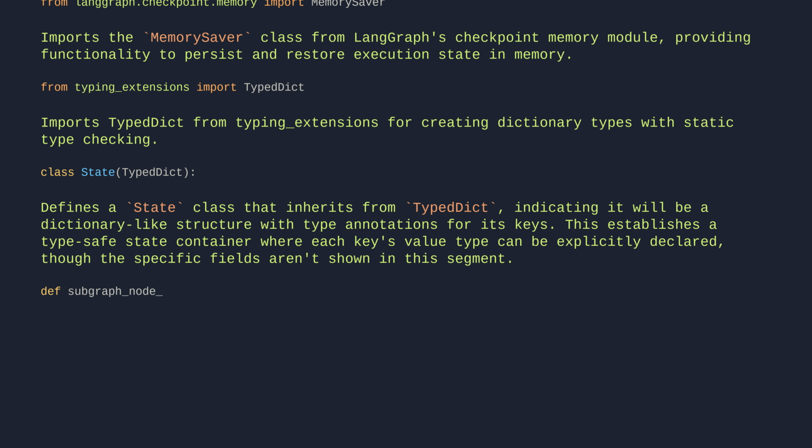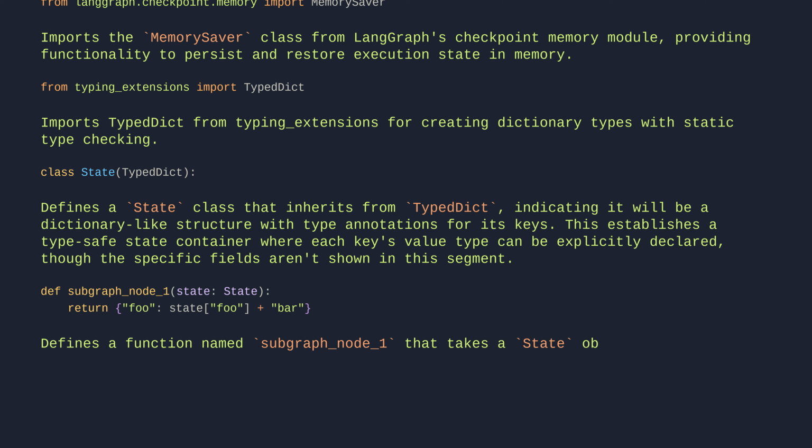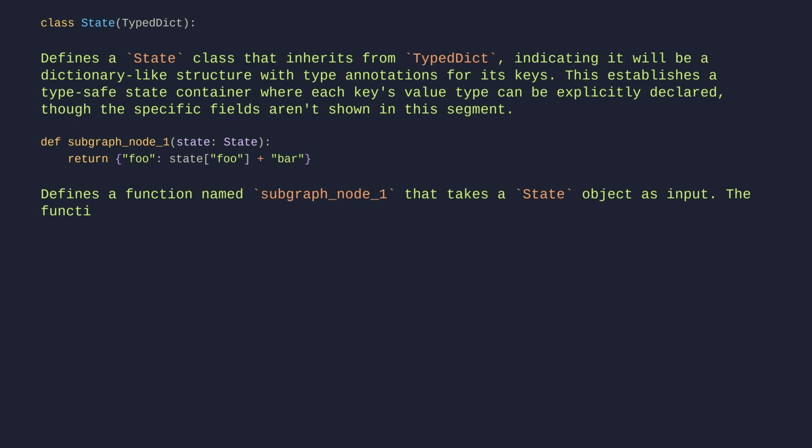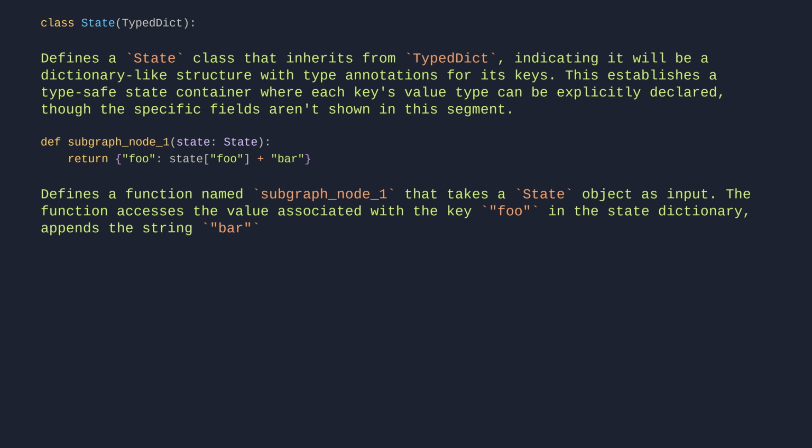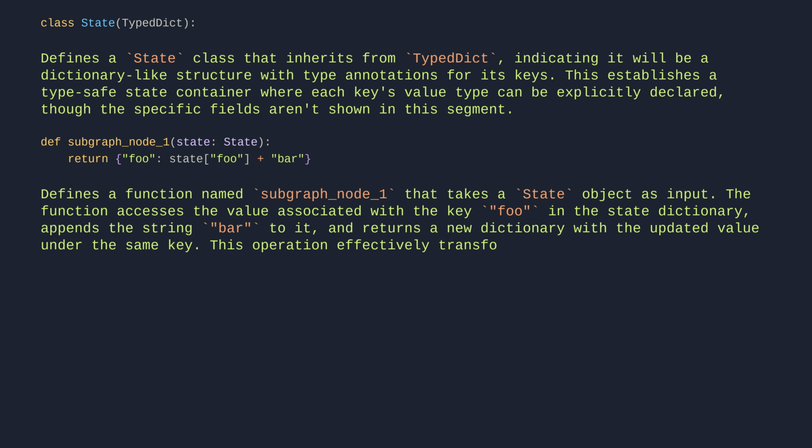def subgraph_node_1(state: State): return {"foo": state["foo"] + "bar"}. This defines a function named subgraph_node_1 that takes a state object as input. The function accesses the value associated with the key foo in the state dictionary, appends the string bar to it, and returns a new dictionary with the updated value under the same key. This operation effectively transforms the state by modifying the foo field while preserving all other state properties.